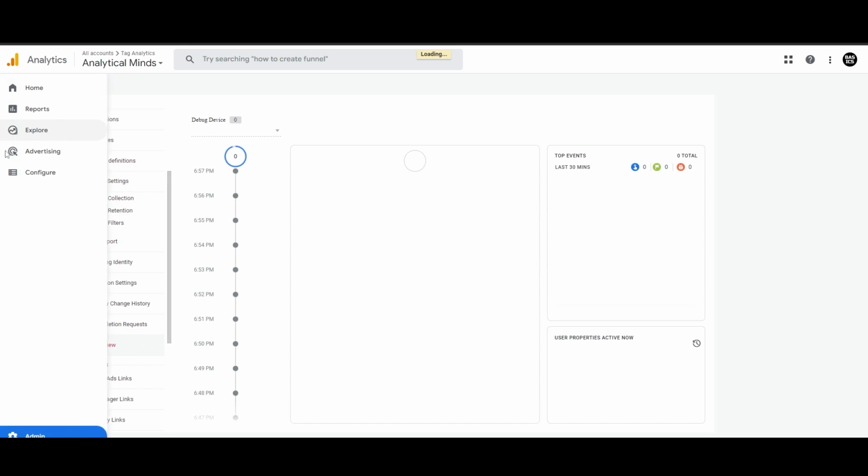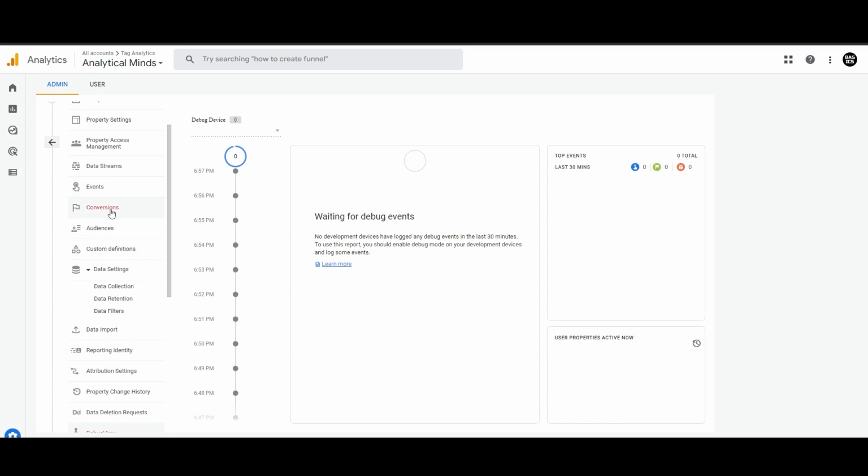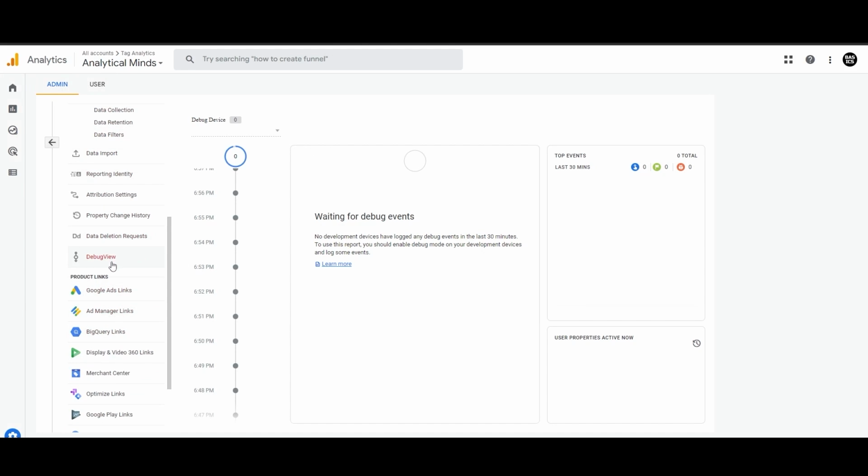So this was originally in configure settings, but now they have recently moved it here, and these settings as well, like conversion events, they were all in the configure options, but they recently moved everything to this property section. So as the name says, this is just for testing purposes. Let's say we have a developer who's working on a specific tag and testing, let's say, the purchase conversion, if it's firing correctly or not, then we just need to enable the debug view on the development device. Let's say you're working on Google Tag Manager, you can just go to the preview mode of Google Tag Manager and actually do the test conversion on your website.